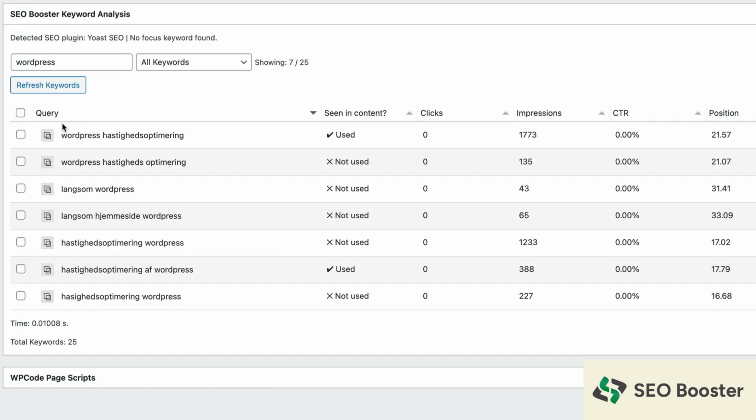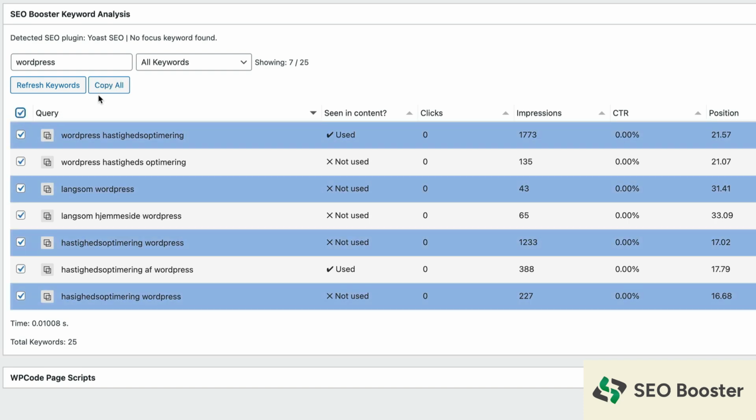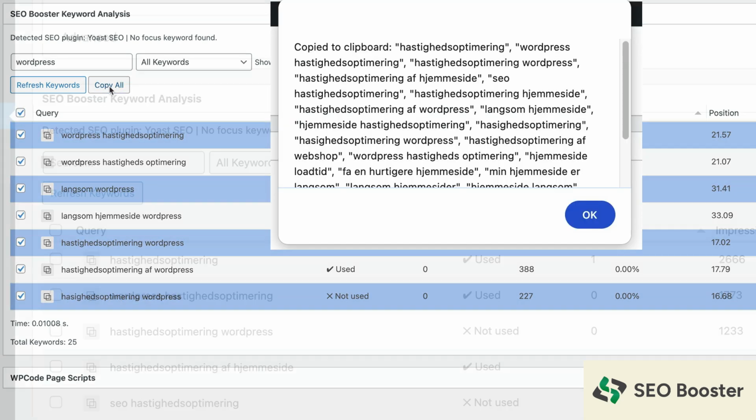Need to reuse a keyword? Click the copy icon next to any keyword to copy it to your clipboard. You can also select multiple keywords and use Copy All to quickly copy them all at once.